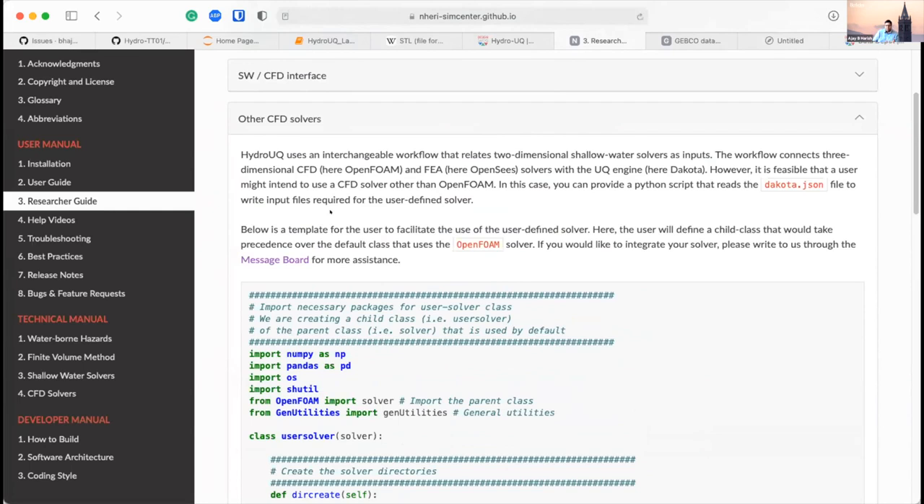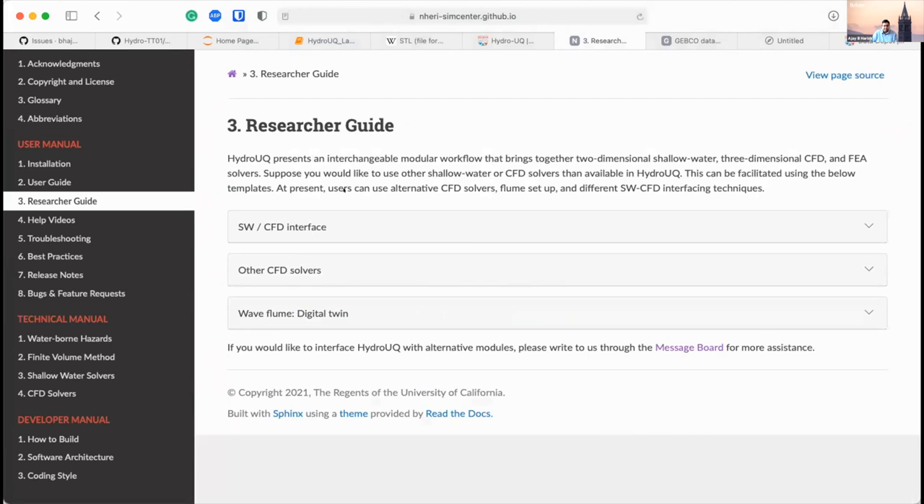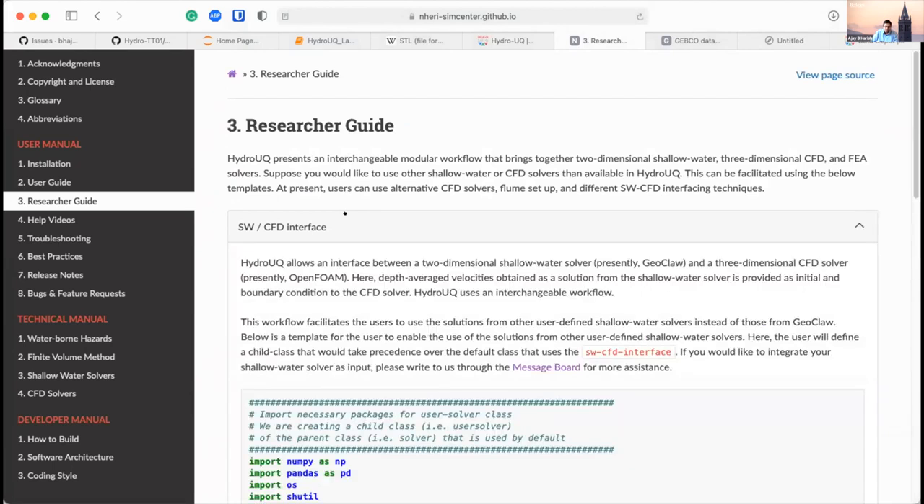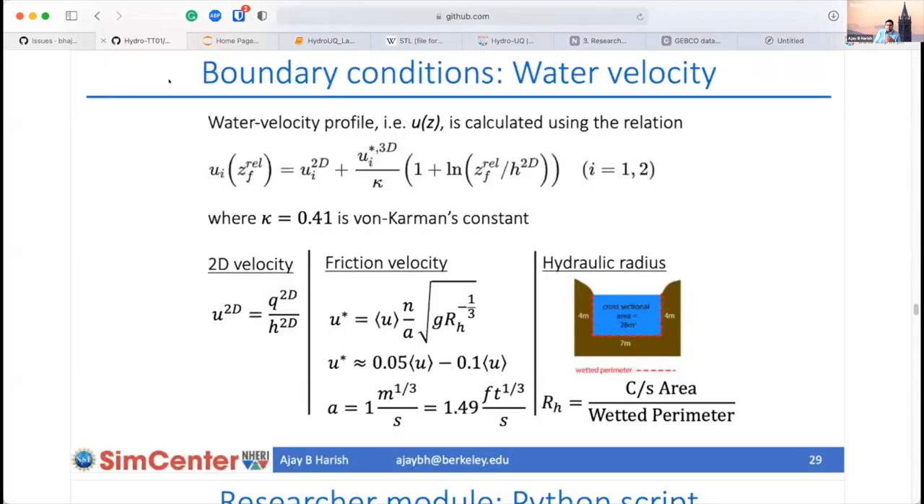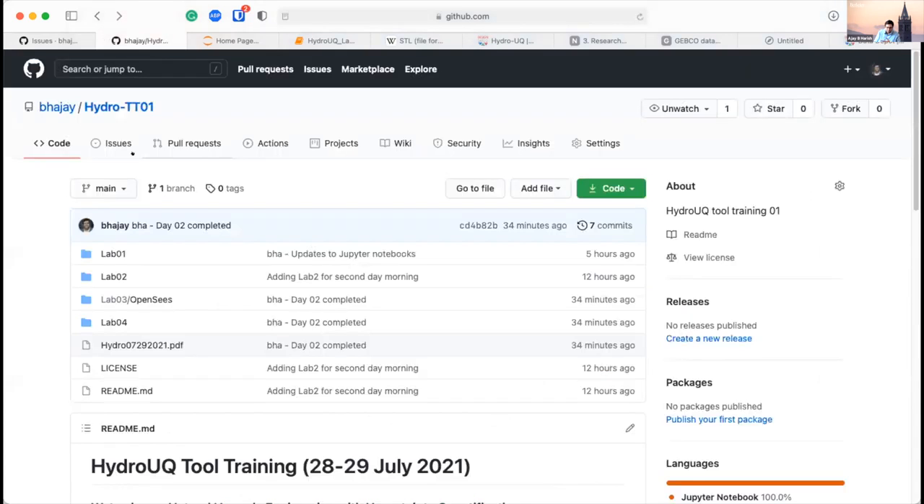You can bring in your own ways of doing things rather than having to follow a preset pattern. There's a template code for everything, very easy to write, and we would be very happy if you are interested in writing one of these codes or scripts to use your methods instead of the HydroUQ methods, right? So that is a general outline of what is happening between the 2D shallow water solver and the 3D solutions, or CFD itself, as a boundary condition.